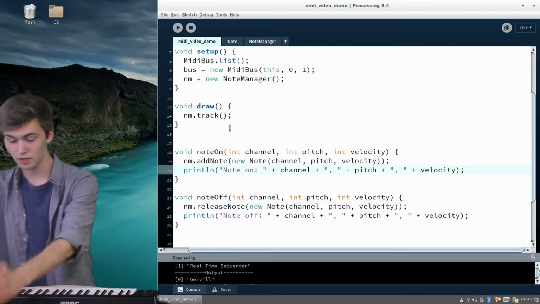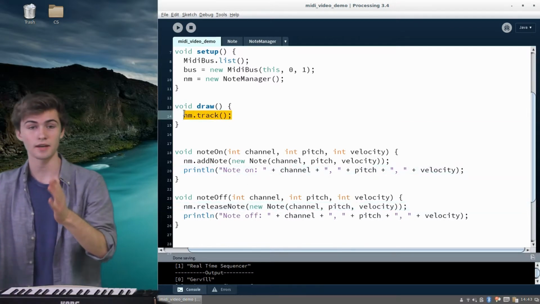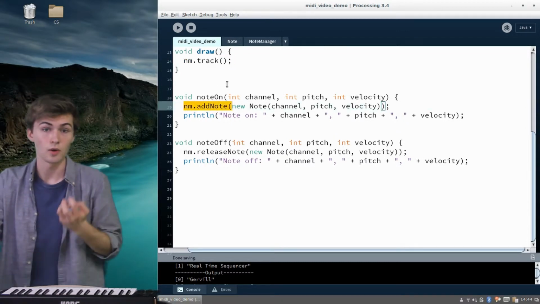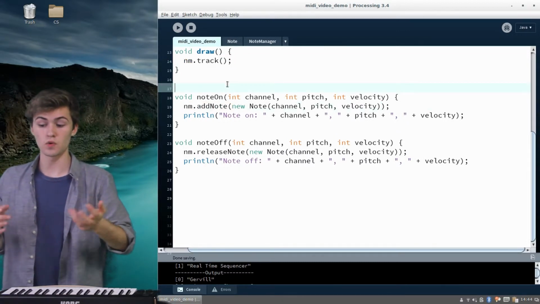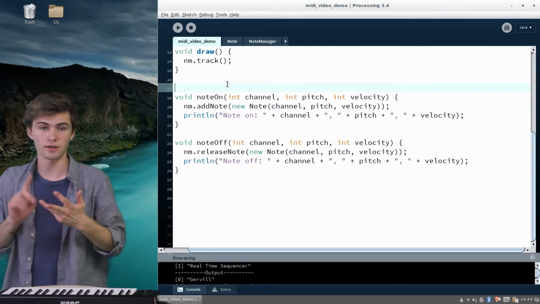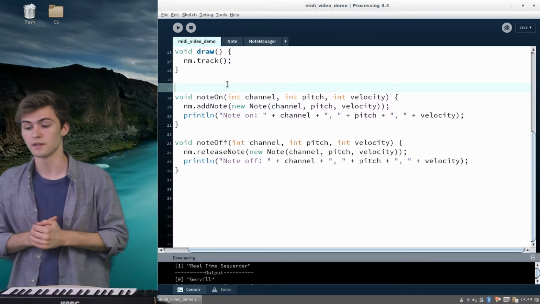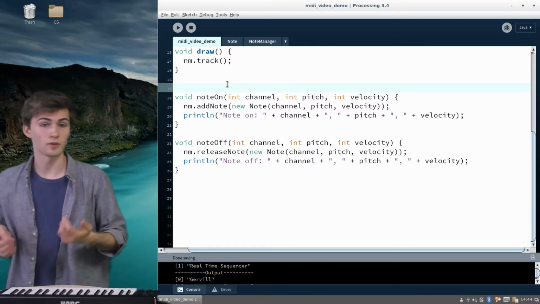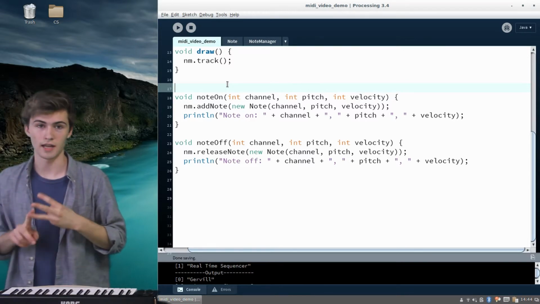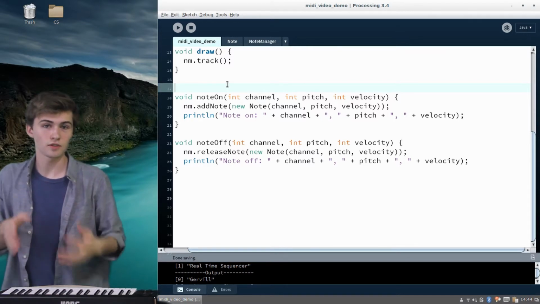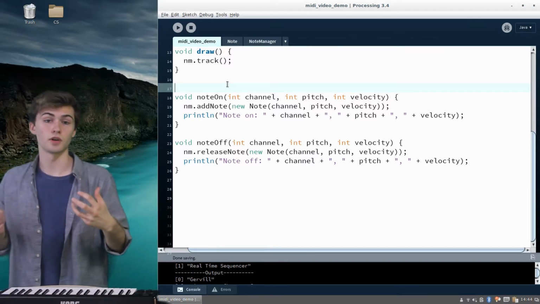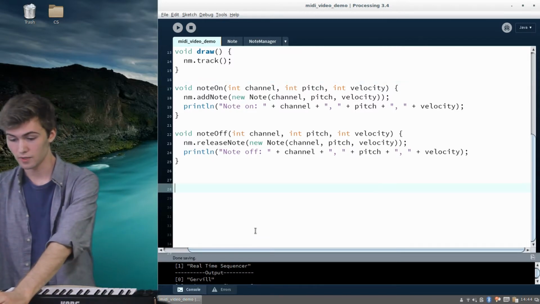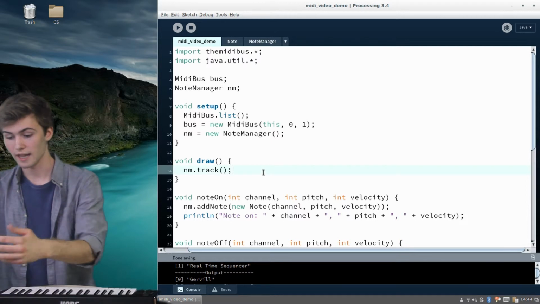Perfect. So these are our three really important things. We've got to say nm.track within the draw function. We got to say nm.addNote anytime a noteOn is received, and we're just going to give it a new note object with the channel, pitch, and velocity of the note message that we received from the MIDI bus. And in noteOff, we're going to say nm.releaseNote, again with a new note object of the channel, pitch, and velocity. And that'll tell it when to add new notes to the list that it's tracking and when to remove notes that have been released from that same list. So this is basically how you interact with the Note Manager class that I've written.